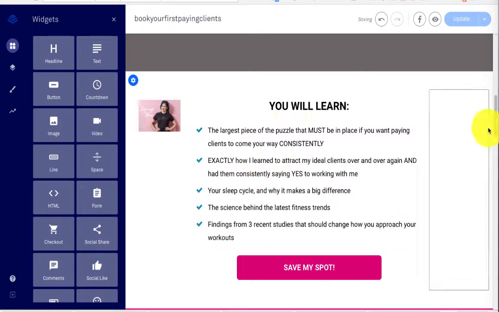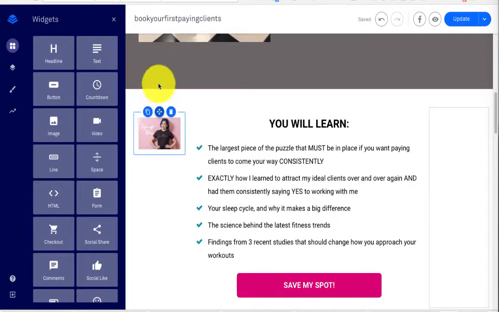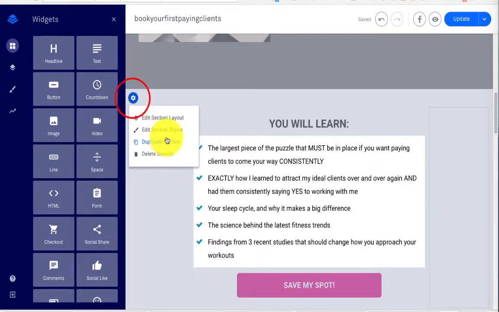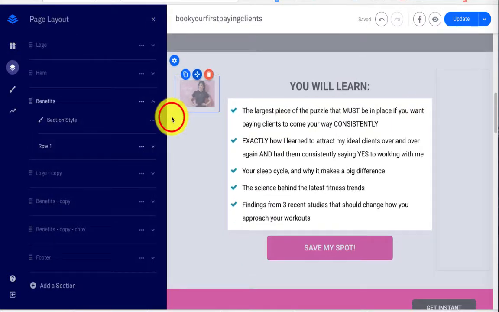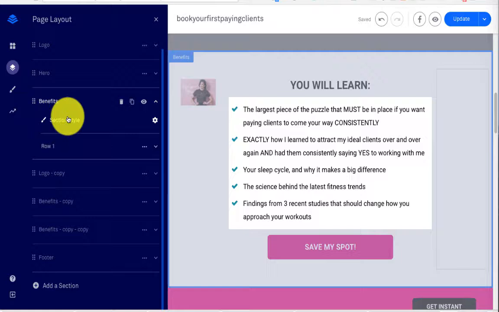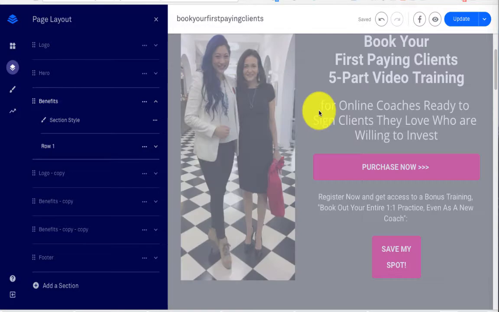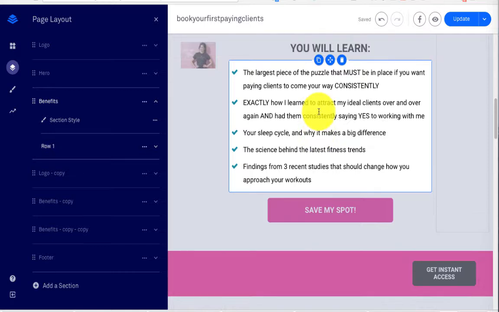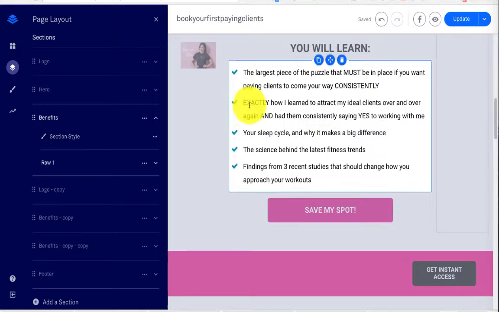And now I want to shift this around. I want to put an image on the right side. So same thing, I go to layout, edit section layout. This is the benefits column. I want to add a photo on the right side because I was already on the top left, so I want to go to the right.